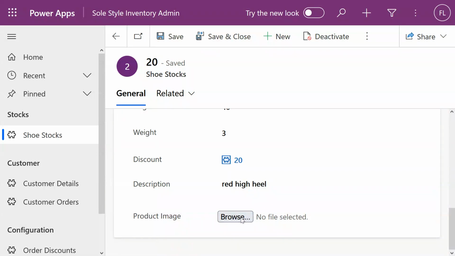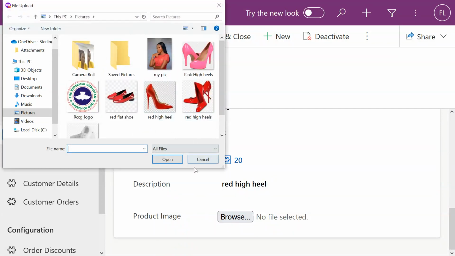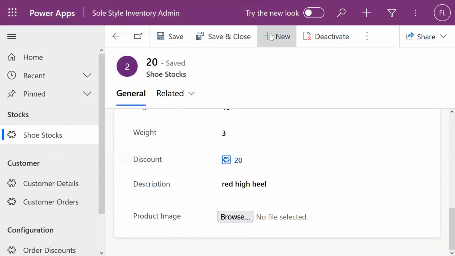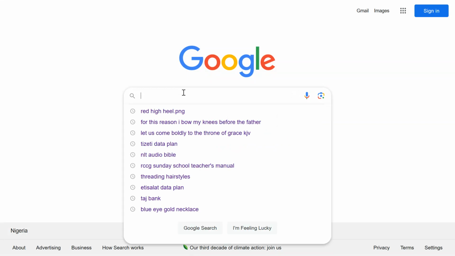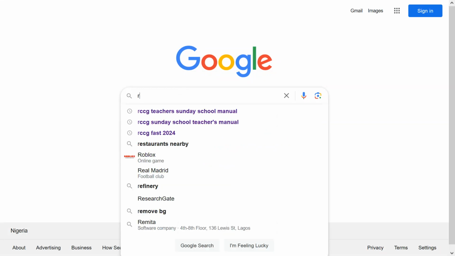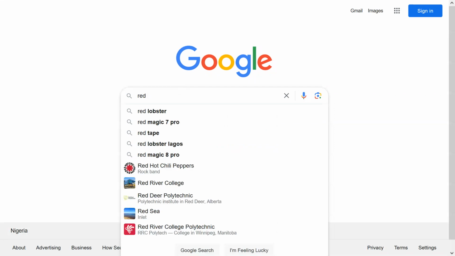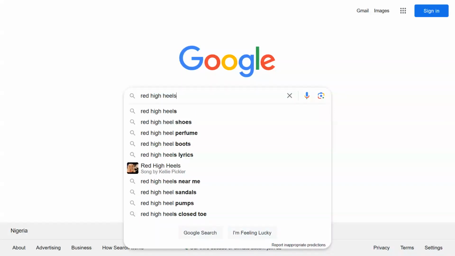I can just pick from my existing images that I have saved, but a lot of people have been reaching out to me on how to get pictures. So let's just quickly go on Google. Let me quickly take you through how you can get pictures for your item. So here we want to look for red high heels.